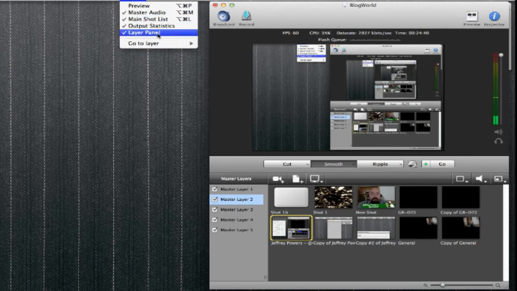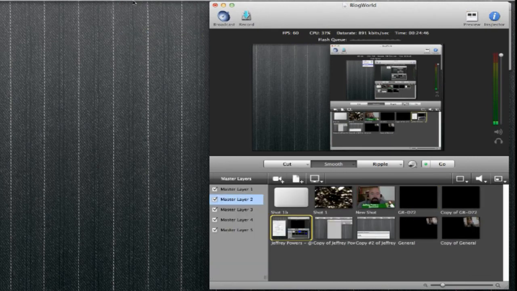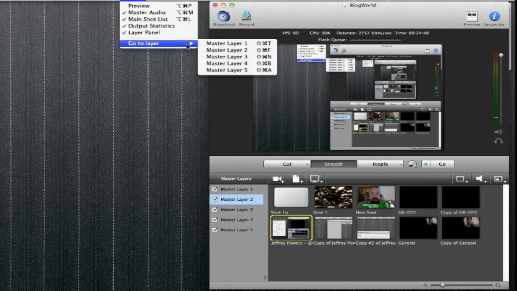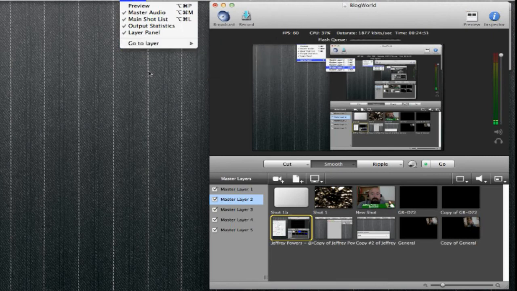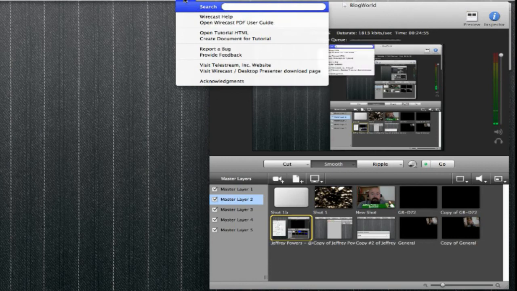And then of course the layer panel, that's right over here, and you can close that out like that, and bring it back in like that. And then you can go to your layer, which is your master layer, your other layers, and so forth. All right. Finally, we have help, which is basically your help. If you have any questions, you can go into help.